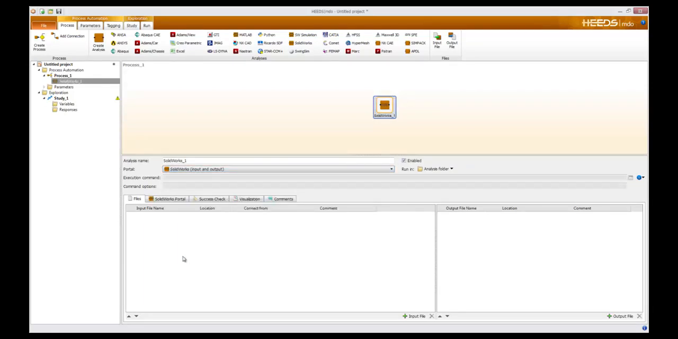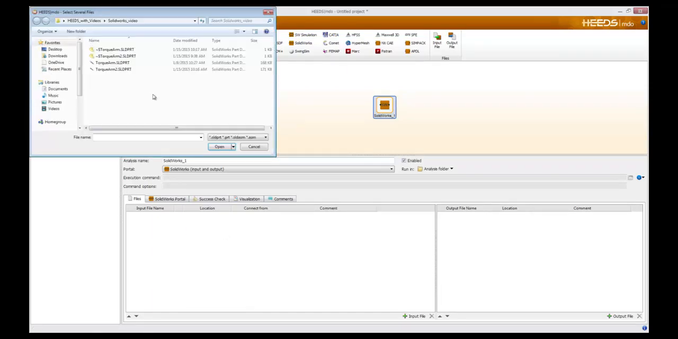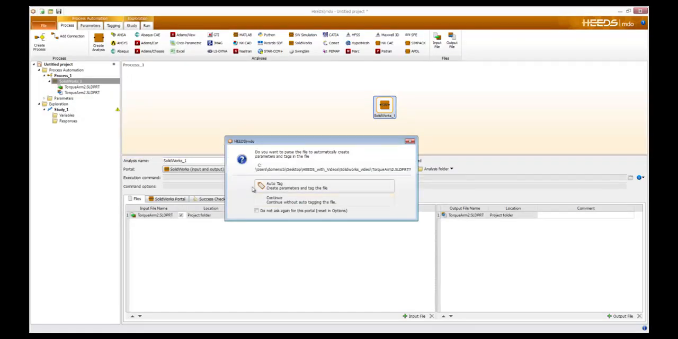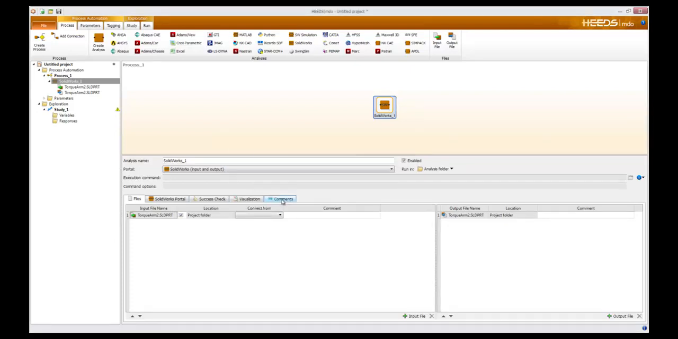The next thing I have to do is define my input and output file names. I'm going to right-click on input file and add input file. I'm then going to choose the geometry that I just created. In this example, I'm not going to show you auto tagging, so I'm just going to click continue. You'll see how the output file has the same name as the input file, and it's automatically added to the output files.